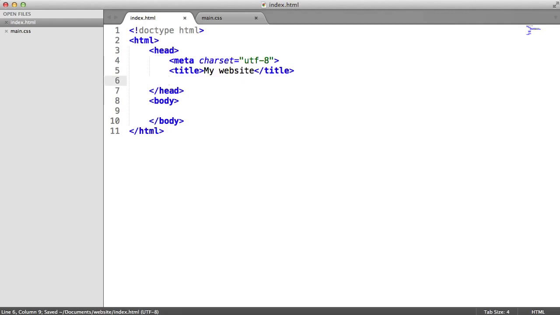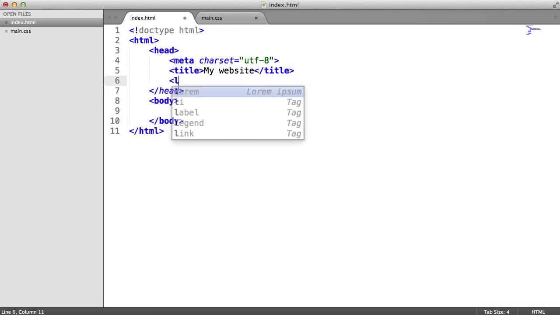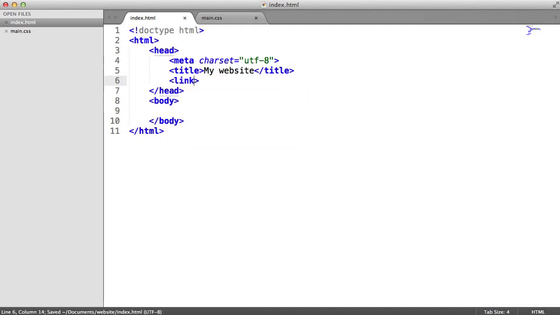We're ready to start styling something up. How do we link our style sheet in? We've already seen this in the Wikipedia example, but we're going to use the link element here. Now we're going to say rel equals stylesheet, and you'll hear me refer to these things here as attributes.